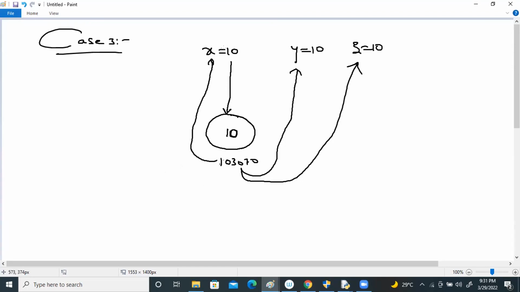But x and y addresses are different. Then how is it recognized by Python? If the contents are different, then the address will be different. If x is 10, y is 20, z is 30. So you can ask your query, and please go on mute, I'm getting sounds.